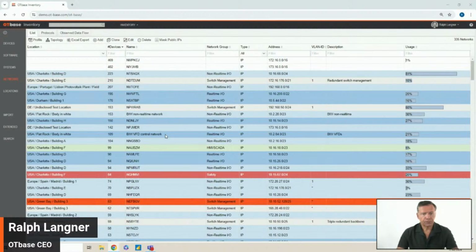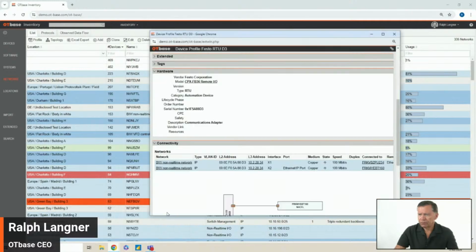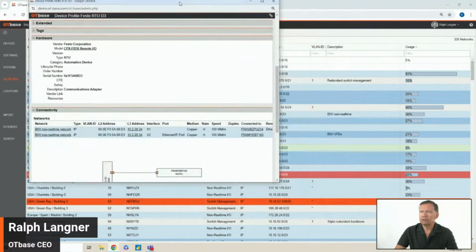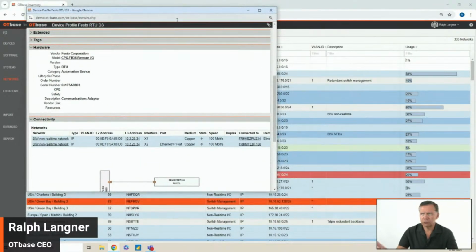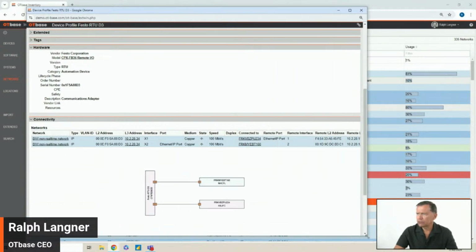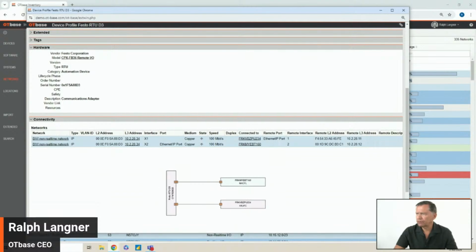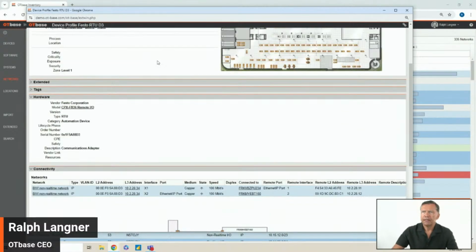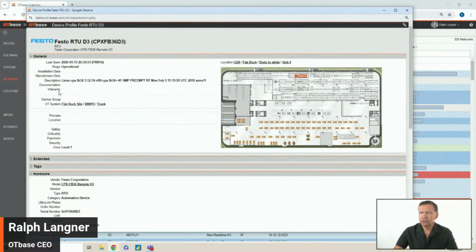So let's go a little bit further here. Let's look at a device profile. So just any given device within OTbase, once you double click in the device inventory, then you get what we call a device profile, where all the information that is collected about the device is exposed. And let's just work from top to bottom. So this is a Festo RTU.